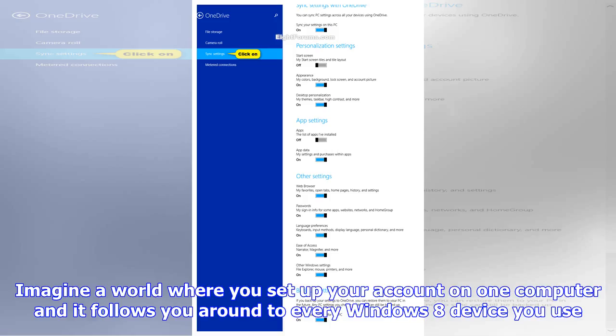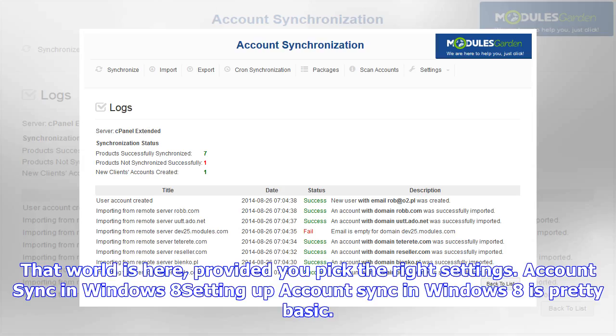Imagine a world where you set up your account on one computer and it follows you around to every Windows 8 device you use. That world is here, provided you pick the right settings. Account Sync in Windows 8. Setting up Account Sync in Windows 8 is pretty basic.